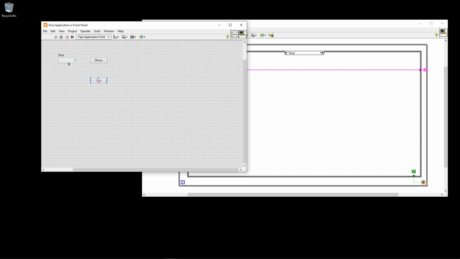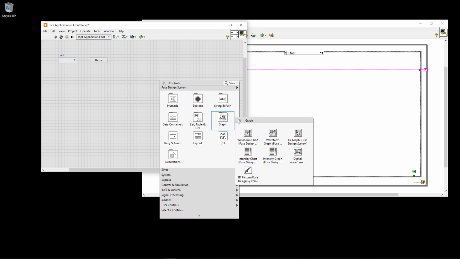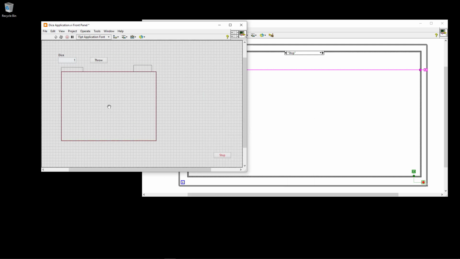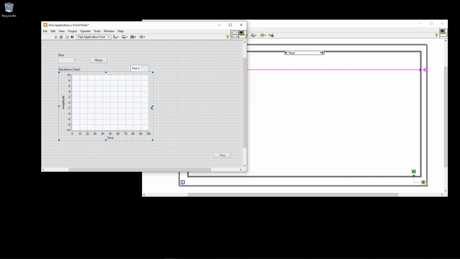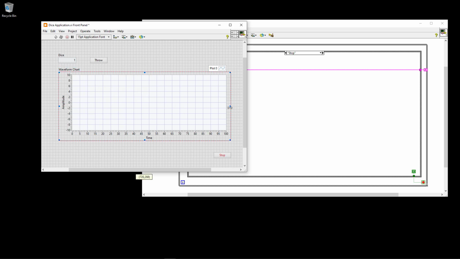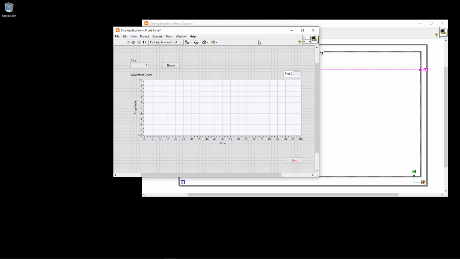So I just make this front panel a little bigger. I put the stop button here in the corner. Then I right click, select graph and this waveform chart, and I put it here. Make it a little bit bigger, something like this. So now I have extended the application with a plot, and then I want to plot the value from the dice here in this plot.